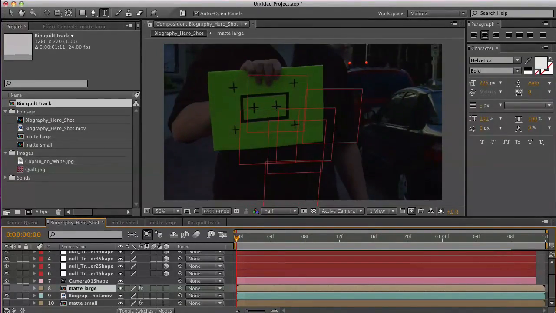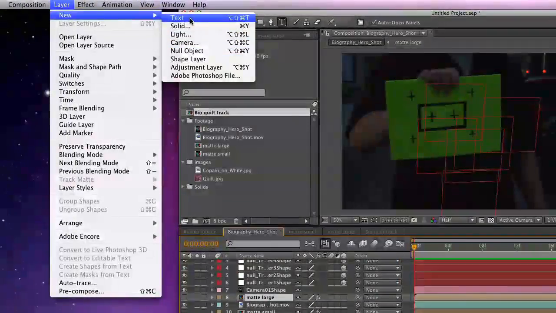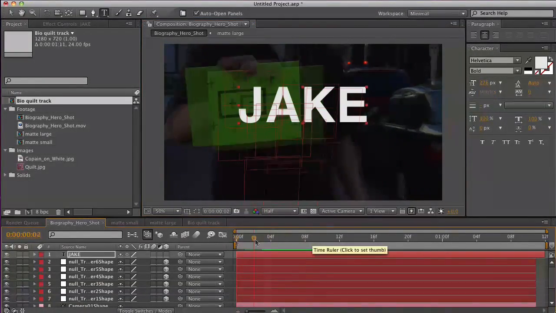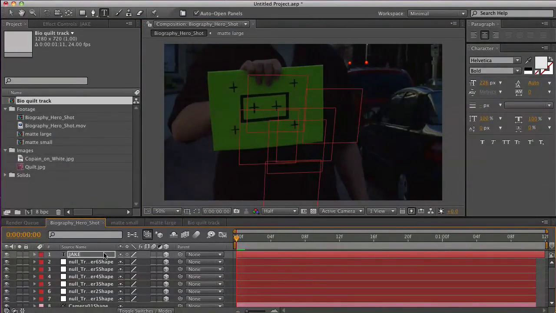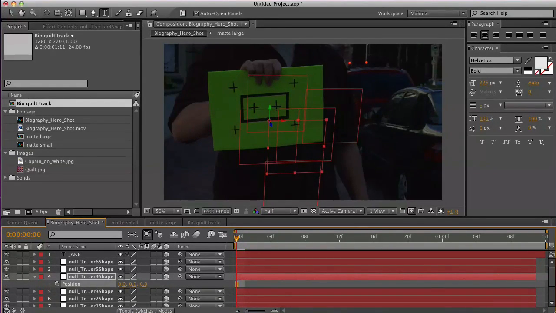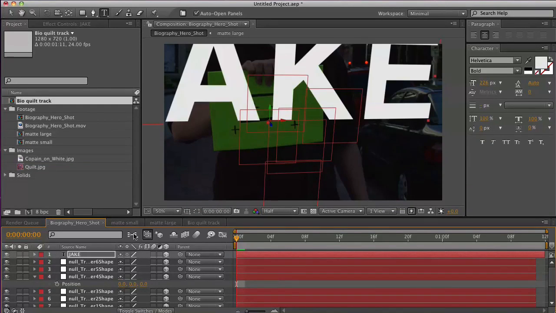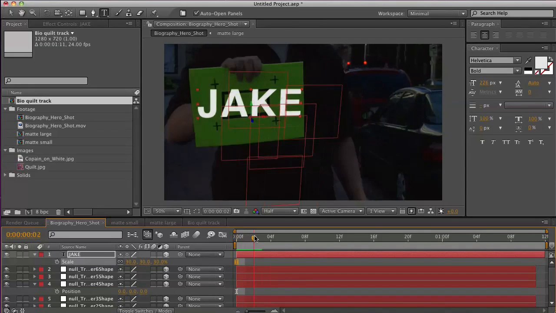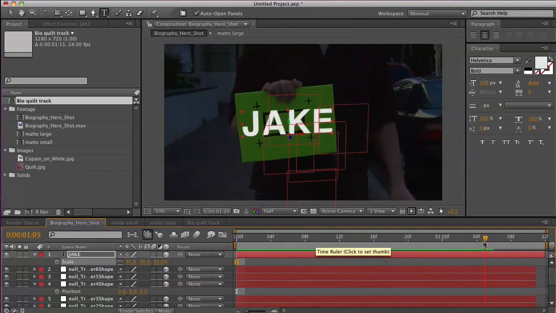So from here I can just add a simple text layer and I can turn it into a 3D layer. What I'm going to do is I'm going to select one of my null objects, probably from the center, and I'm going to just twirly down its position value, and I'm going to copy that position value. And I'm going to paste it onto my 3D text and scale it to make sure it looks right. So I'll just scroll through that, and it moves around with my footage.